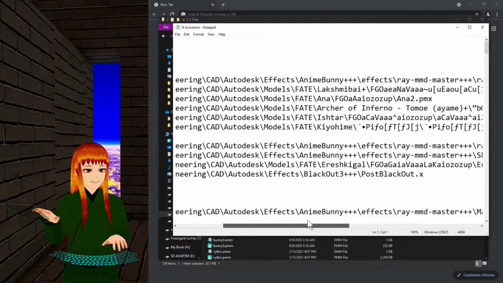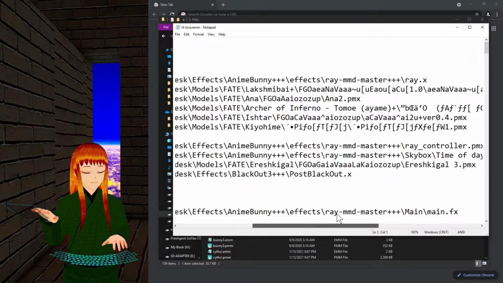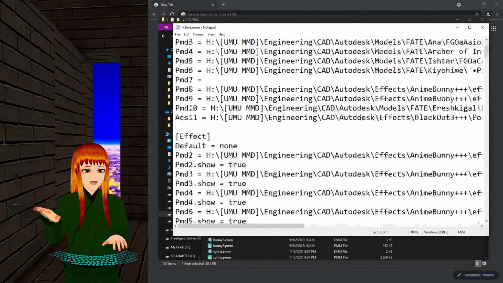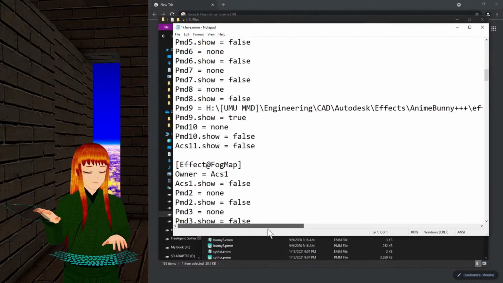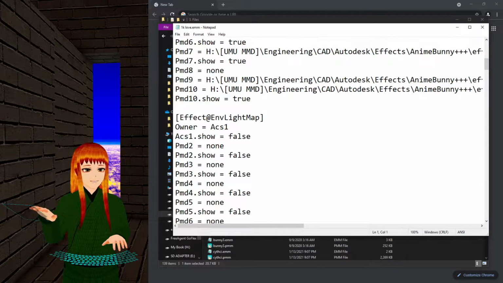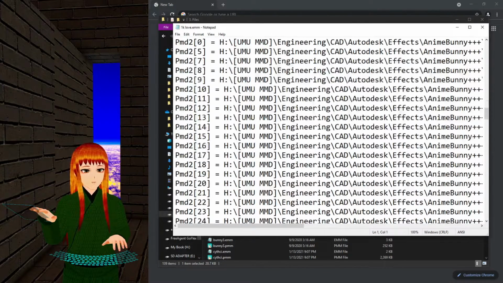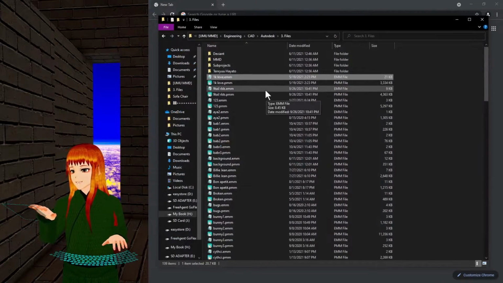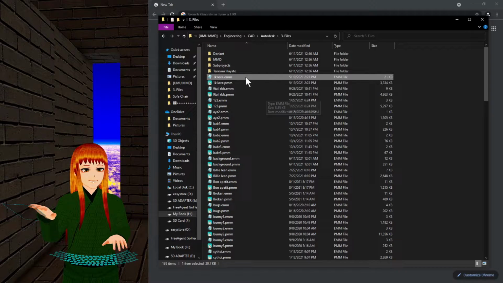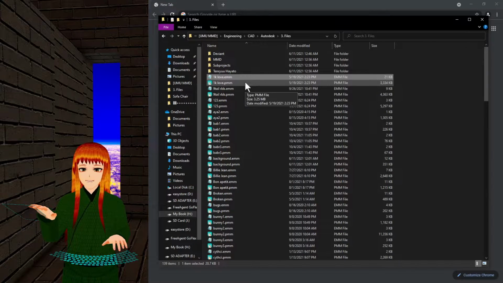So this one used a lot of fake characters. Tomoe, Ishtar, Kiyohime, Ana, Lakshmi Bai, I guess. I'm really bad at that kind of stuff. Then we went down, we had all of these effects and what their settings were. This one used, looks like Ray MMD, so you've got these extra effect options. So yeah, your EMM files are a secondary save file so that you know what you used, and where it was stored at the time.